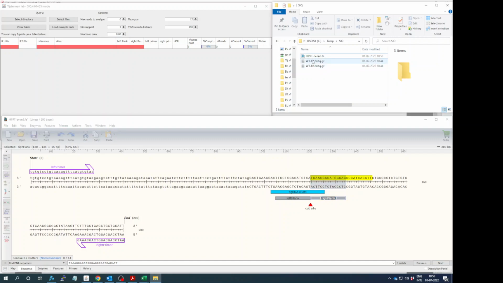Okay, so I have here my R1 and my R2 files, which is just the files that you get from your sequence facility. You can either use SIQ by using select directory to get them, but I also like to drag and drop them. So for example, I can drag this R1 file here, and also the R2 file directly.